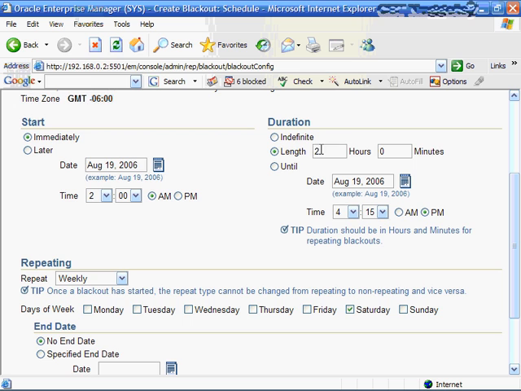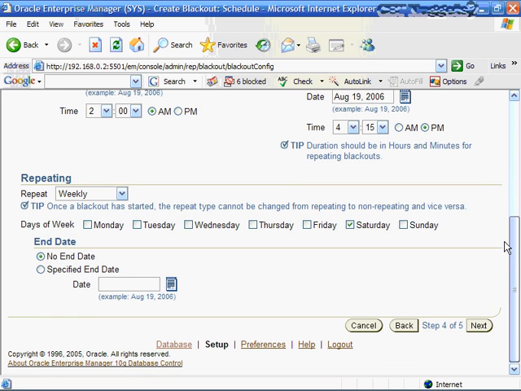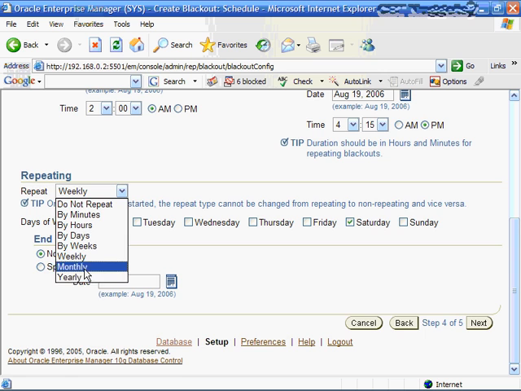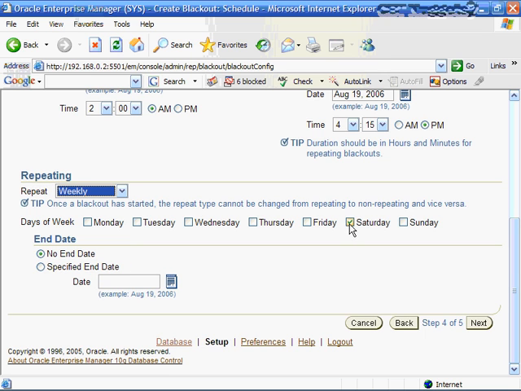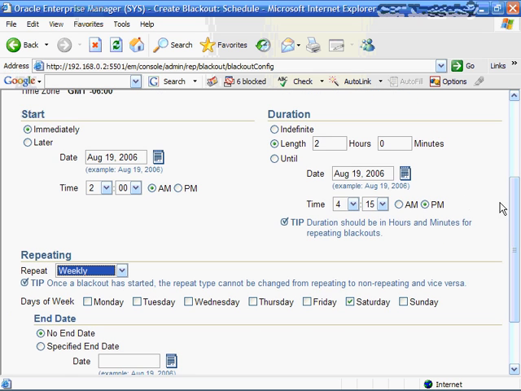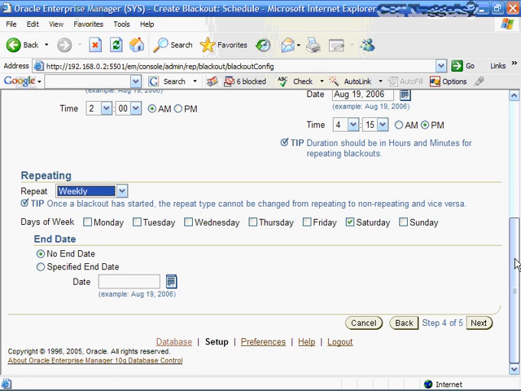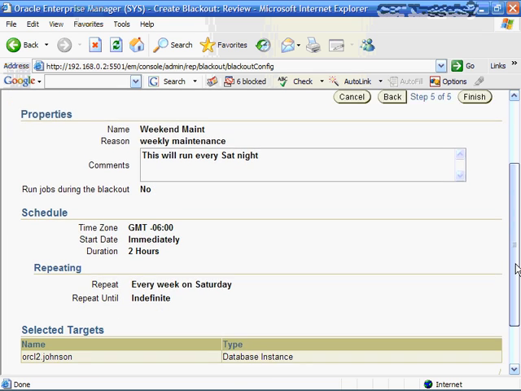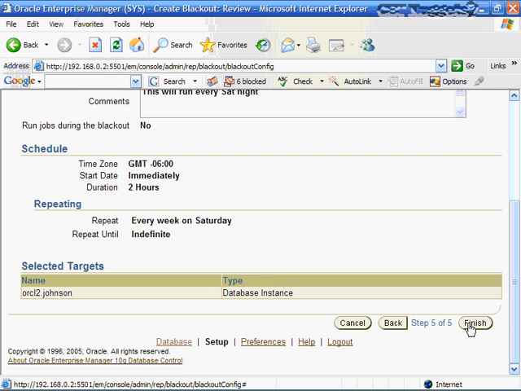Then we can scroll down a little bit. You know, instead of saying length of 2 hours, you can also give an until date and time if you'd like, or make it indefinitely. Okay, so then whether this is repeating or not, yes it is. You have several options here. We'll make this weekly, have this be every Saturday. So every Saturday at 2 a.m. for 2 hours, so from 2 to 4 in the morning. And we don't specify an end date, so this will happen every single Saturday. Then we hit our next button. And there's the synopsis of what we've got, and then we can hit finish.